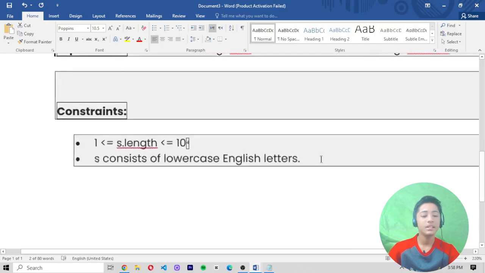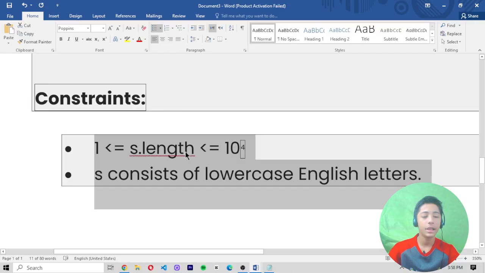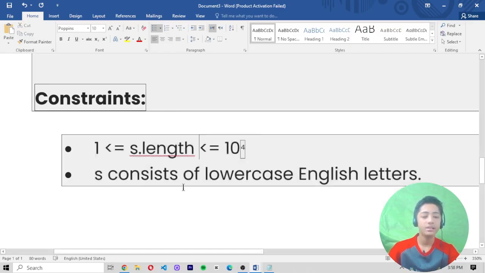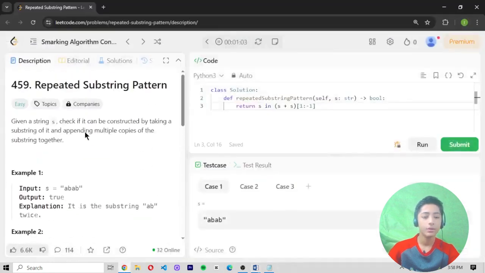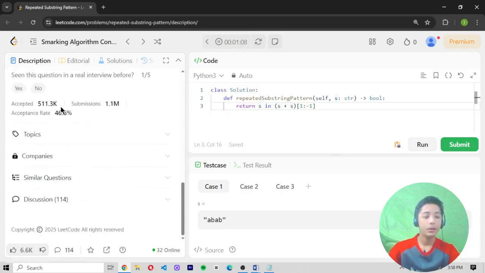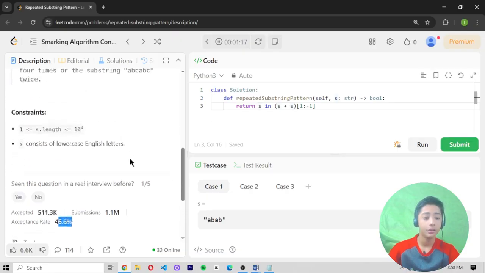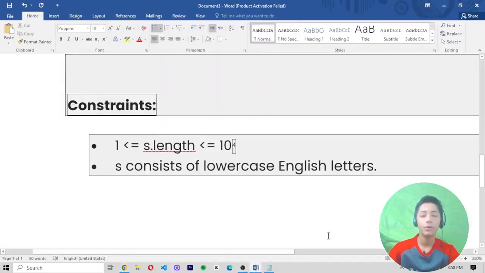These are the constraints we have for this question: 1 is less than or equal to s.length, which is less than or equal to 10 to the power 4, and s consists of lowercase English letters. Now let's see, 1.1 million people have submitted this and only 5 lakh people accepted, an acceptance ratio of 46.6%.